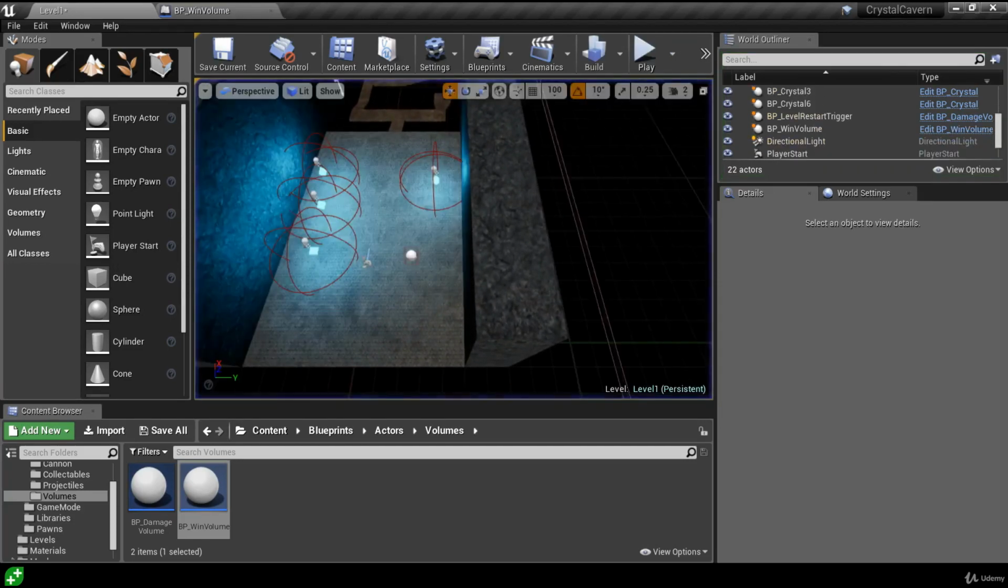Okay, great. So the next step for this is to make it so if we do collect all our crystals and enter the volume, the game will load a new level. So that's just what we're going to be tackling in the next lesson.